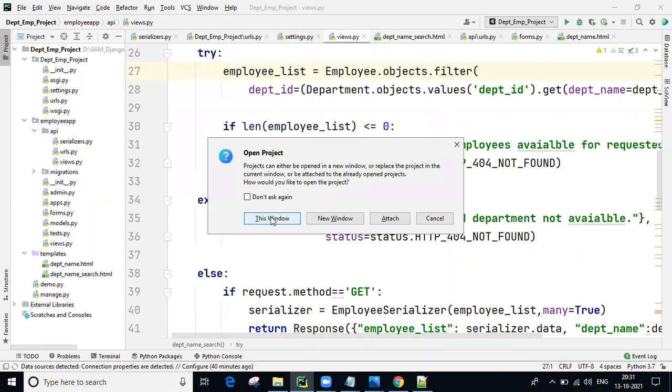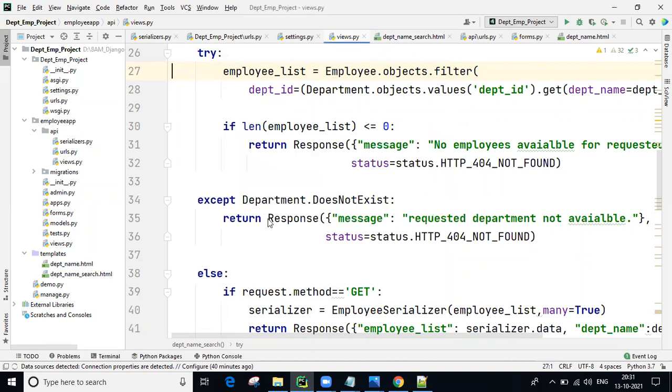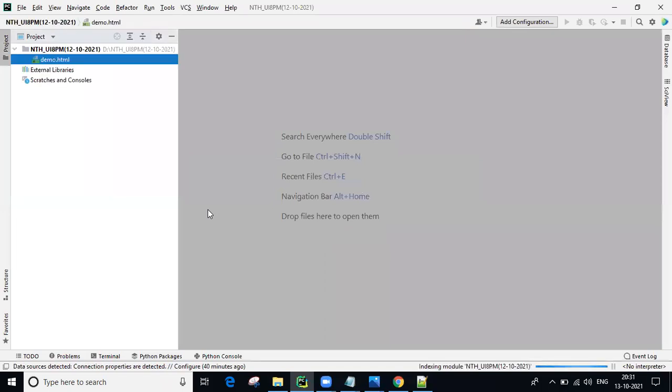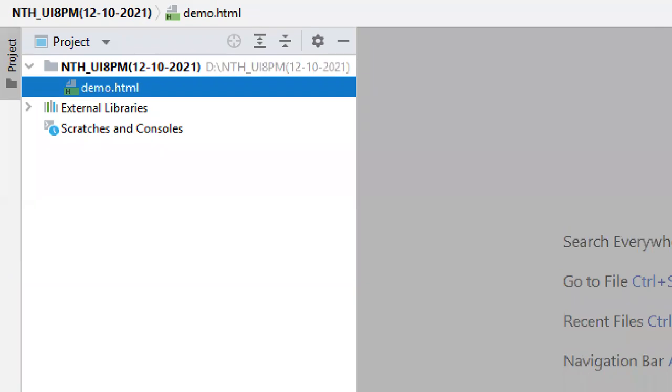If I click on this window, guys, this existing PyCharm is going to close and the new one opens. Otherwise, if I use a new window, both will be opened in parallel. So I want to close this existing one and open the new one. Yes, now you can see, guys.